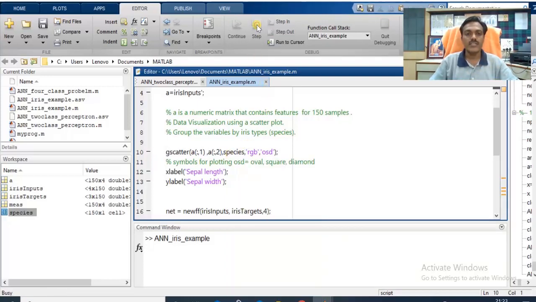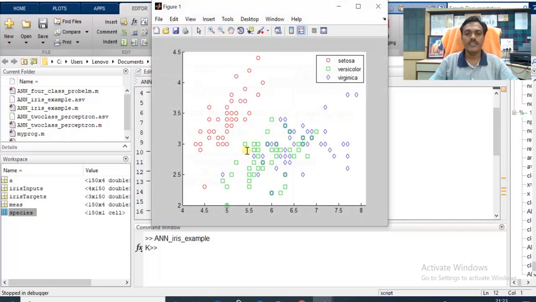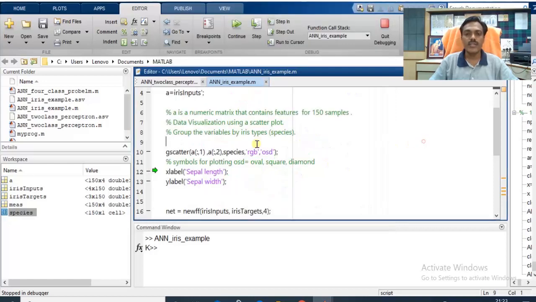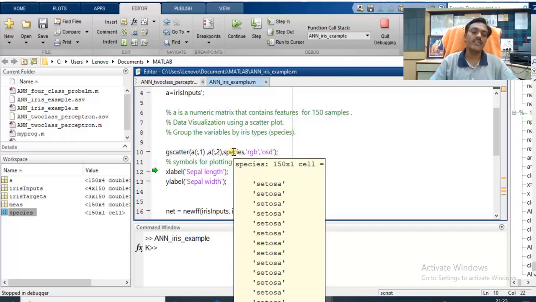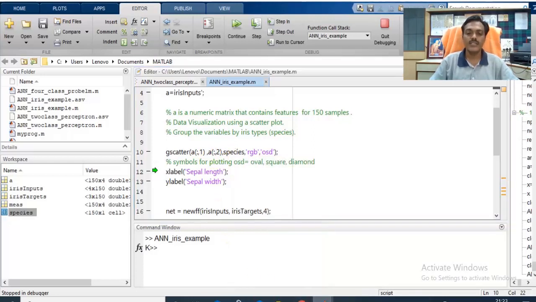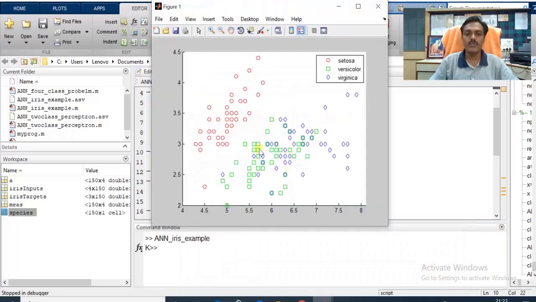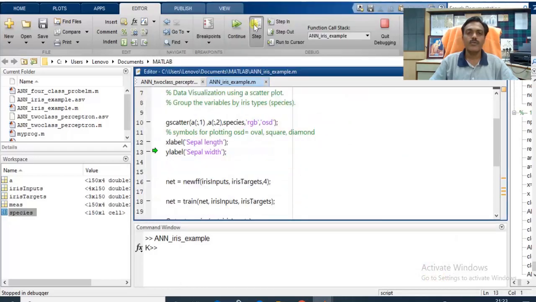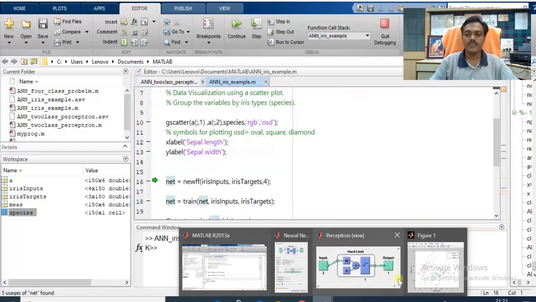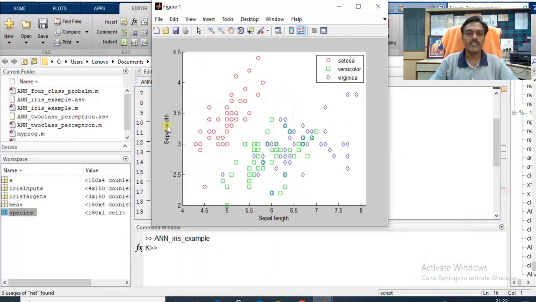Now let us execute this and see what happens. See, this is the Setosa, this green indicates the versicolor, and this is Virginica. All these 3 datasets are linearly separable. As I have taken only 2 features for data visualization, it shows that some data is mixed over here. Put the labels on the graph: sepal length, sepal width.